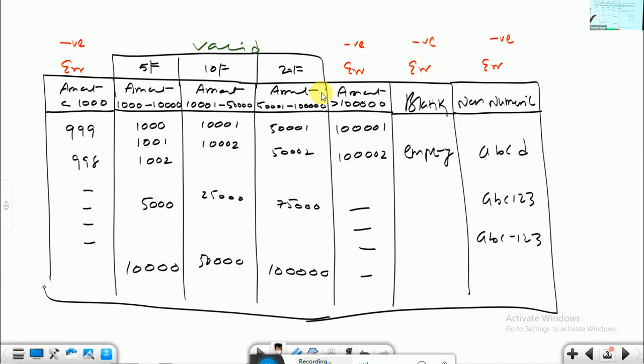For the amount between 1,000 to 10,000, 5 rupees are service charges, partition 1. 10,001 to 50,000, second partition. 50,001 to 1 lakh, another partition. Amount below 1,000 not transferable. Amount above 1 lakh not transferable. Nothing is also invalid data. Non-numeric is also invalid data. These are all the possibilities.